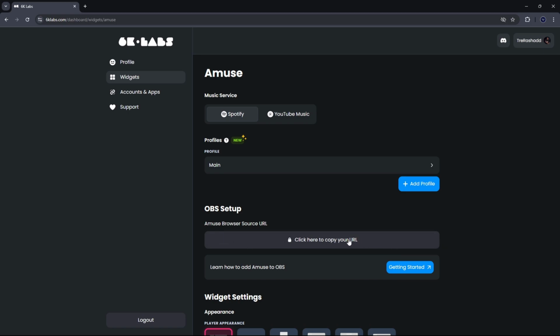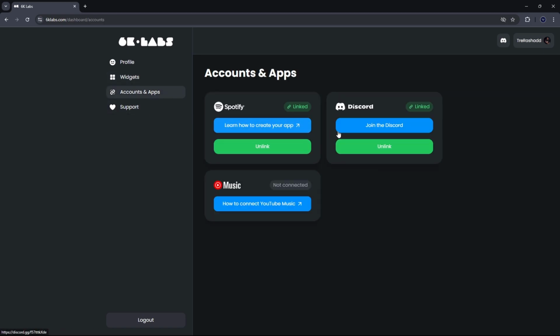Now, the first section here is going to look different from mine. It's going to ask you to please connect your Spotify account. So click that, and you will then be brought to this page right here. Now, of course, nothing will be linked just yet, but you will be able to connect either the free version or paid version of your Spotify account.